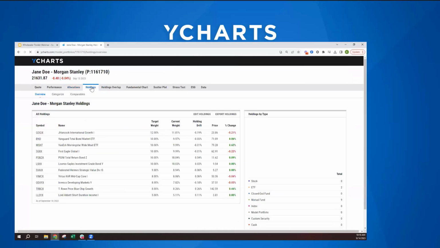Holdings, nothing too exciting there. It's just the holdings of that particular model and their weights. Also shows you drift since the last rebalance period. So, if you're drifting to the lower side or you see that negative number, it means there's been a little bit of underperformance there and the weights changed. On the positive side, the holding has outperformed and the weight has increased a little bit.